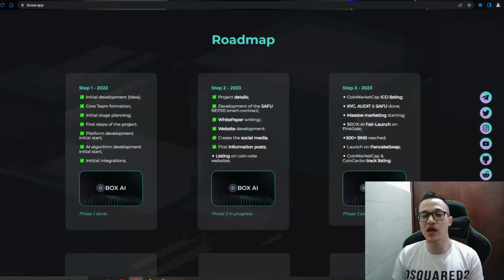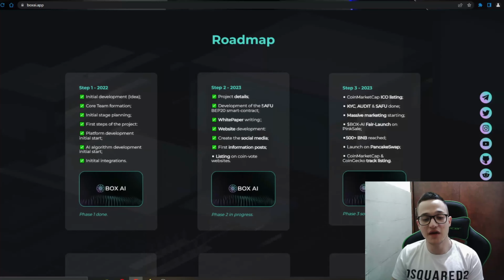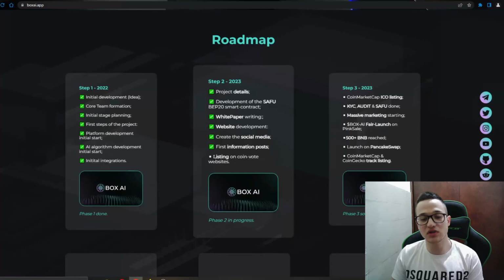And here is the roadmap of their token and their project that is giving us an insight into what they plan to do and what they have already done. So as you can see right here, step one is done fully. You can see the initial development has been finished, initial integrations, AI algorithm development, and so on. Phase 2 has also almost finished. It only needs one more step to be finished. It only needs to be listed on the CoinVote website soon. But it has the project details, the development, the white paper, and so on.